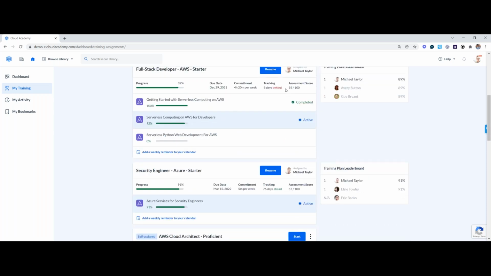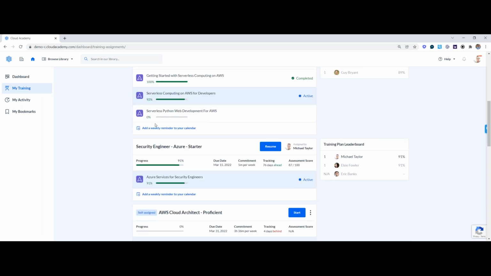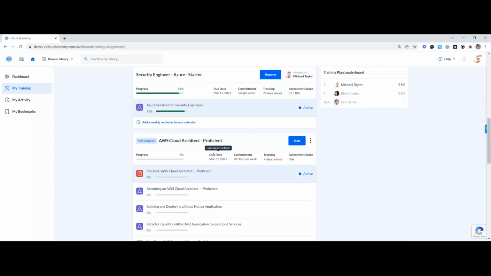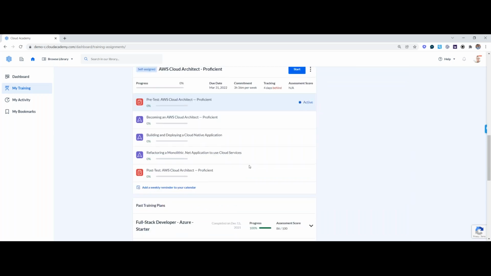I can see my progress throughout the weeks with a due date in mind, how far behind I am, which in this case is 8 days behind. And also see all of my average assessment scores for this particular course. But I can also see some of the other courses that I'm taking now in this view as well.